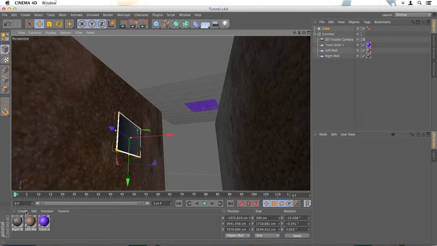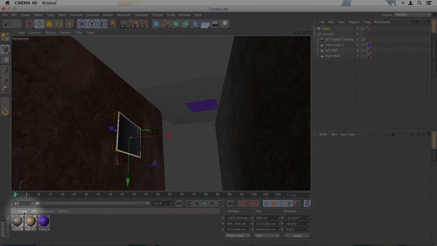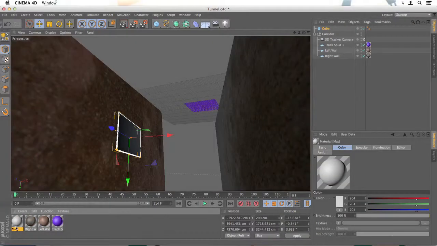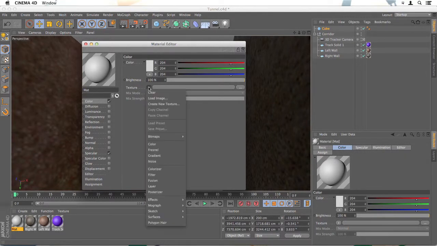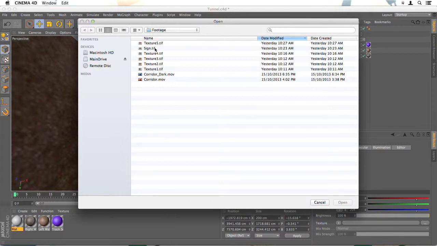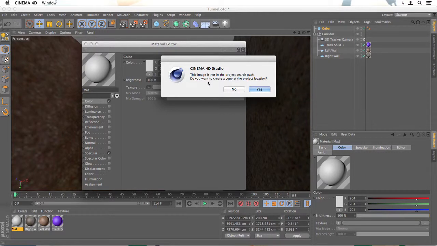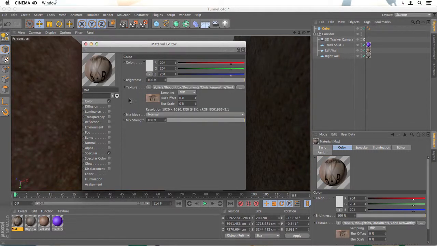We need to texture it, so come down here, click Create, New Material. Your new material appears here. Just double click it, and with color selected on the left here, you go over to Texture, choose Texture, Load Image. And from there, I'm going to choose the Sign TIFF, open that. It will ask if we want to create a copy at the project location. That's up to you, it depends how you work. I won't bother because I'm not going to be moving that TIFF from there. So we now have a suitable material.